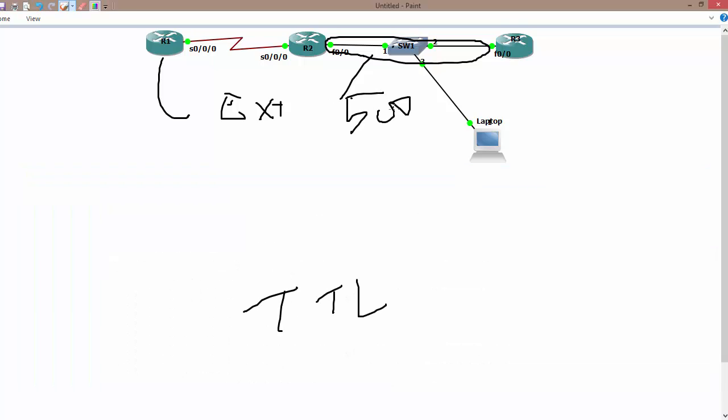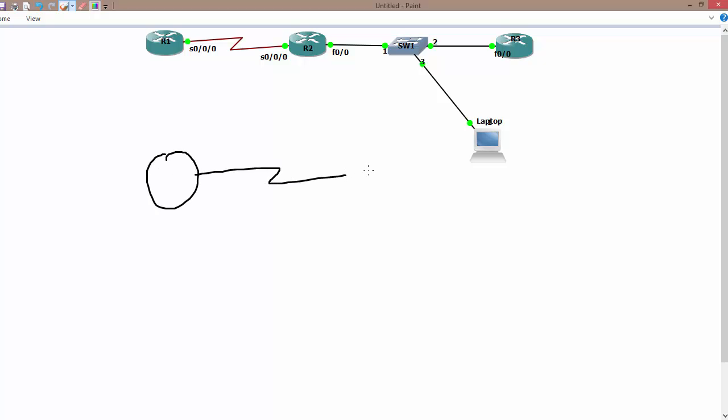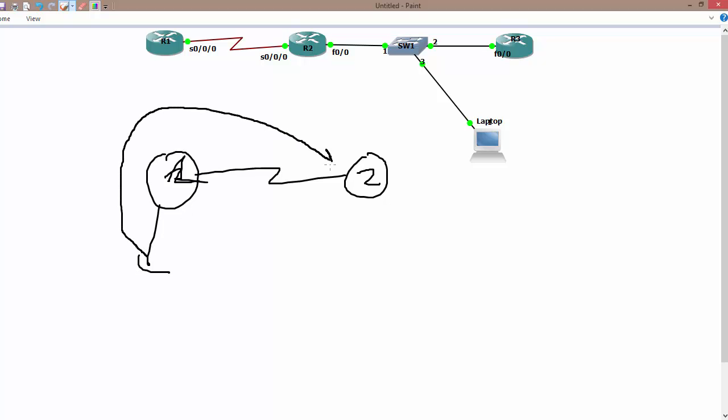That's very good. The next thing we are going to discuss is TTL. TTL is used to prevent layer 3 loops. If somehow R1 is sending the default route toward R2 and R2 is sending the default route toward R1, they are going to create a loop.